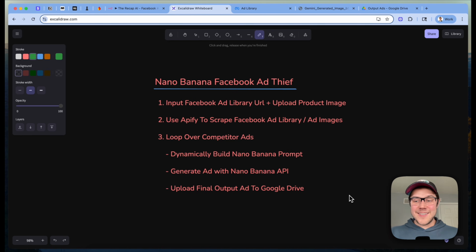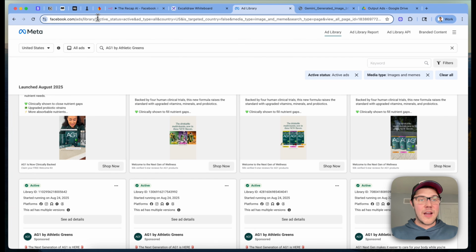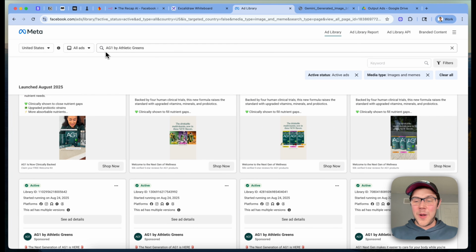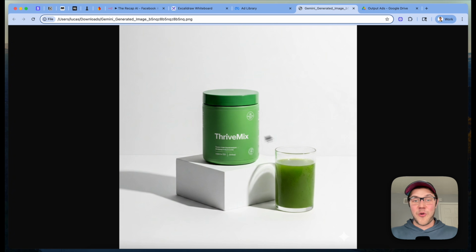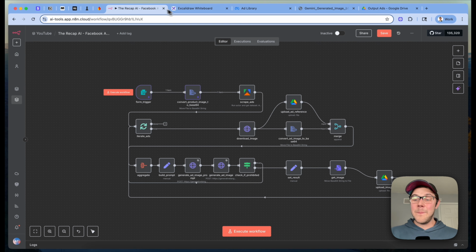So let's jump in. I want to give you guys a brief overview of the system we're going to be building today before going node by node. The first thing we have to set up here is going to be our input trigger into this whole system. This is going to take in a URL from the Facebook ads library, as well as an upload of our product image. And so we have this link prepared here from Facebook ads that is going to be AG1 by Athletic Greens that has all of their ads. And we have this product image for Thrive Mix, which is going to be our product. Both of those get inputted here inside this form trigger that's going to kick off our whole automation.